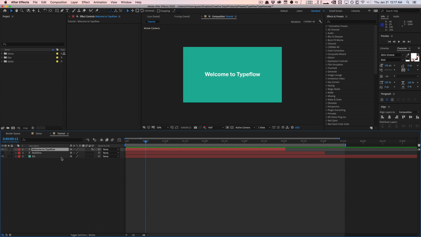And so this is where Typeflow comes in, to be very responsive and adaptive to whatever you need to create very clean, beautiful, easy overshoot animations. So for example, I have this title right here. It's not really doing anything right now. So let's go ahead and apply Typeflow to it.